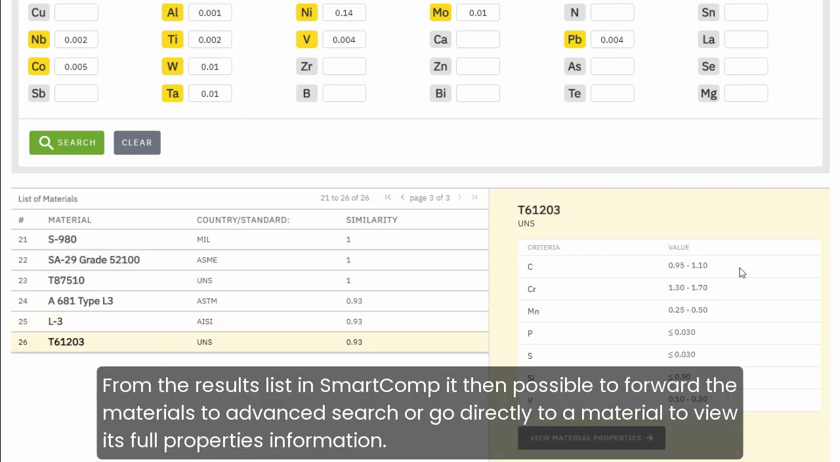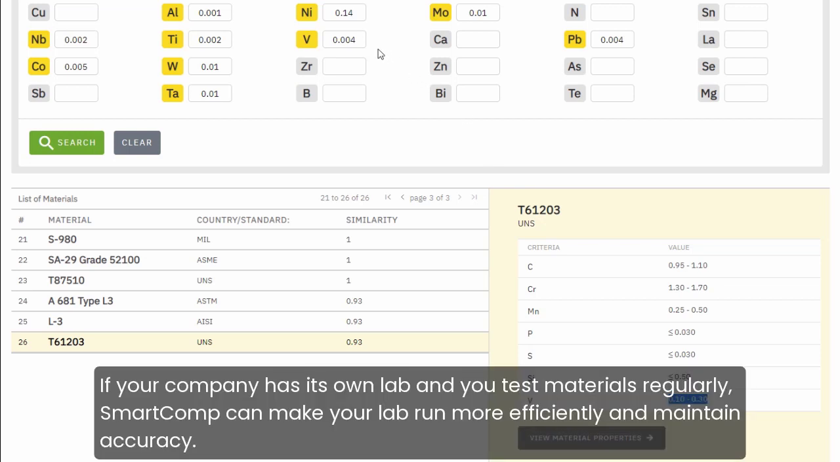From the results list in SmartComp, it is then possible to forward the materials to advanced search, or go directly to a material to view its complete properties information. If your company has its own lab and you test materials regularly, SmartComp can make your lab run more efficiently and maintain accuracy.